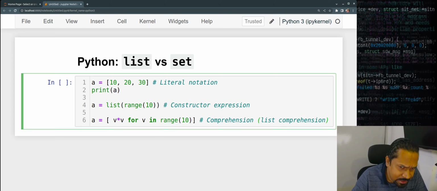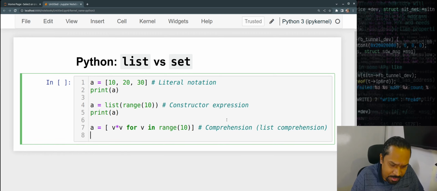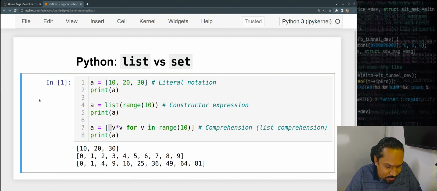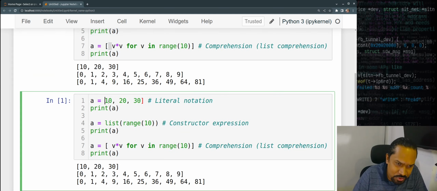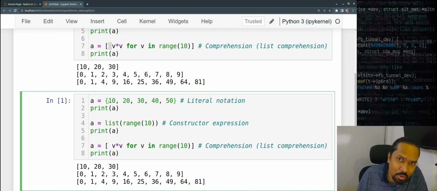You could also create a set the same way. I'll just print the variable in here, and I'll print the variable also in here. And you can see the result. Just like there are three ways to construct a list, there are three ways to create a set. So I'm going to show you how to create a set here. I can use curly braces instead of square brackets to create a set. I'll make it a little more elaborate with more numbers.